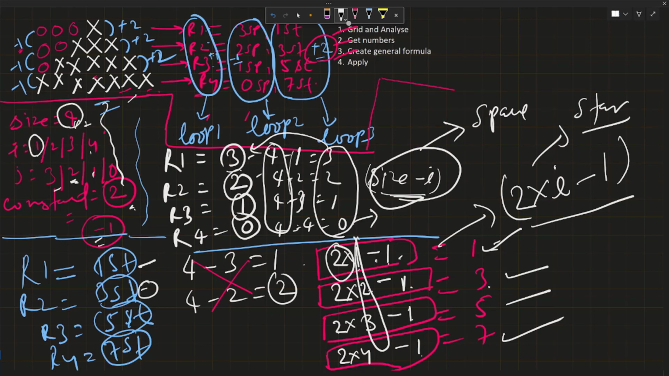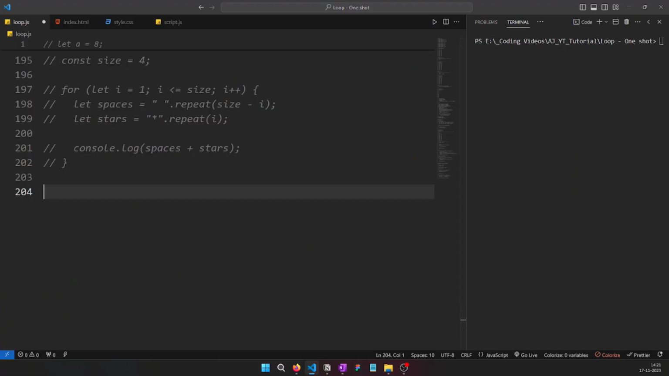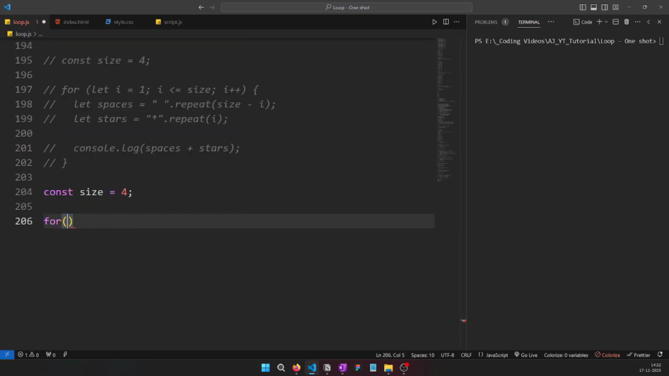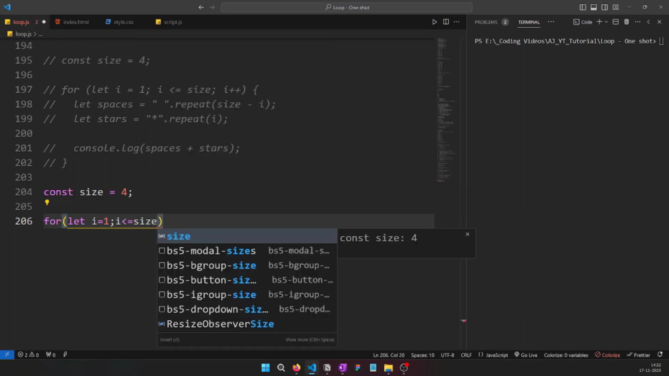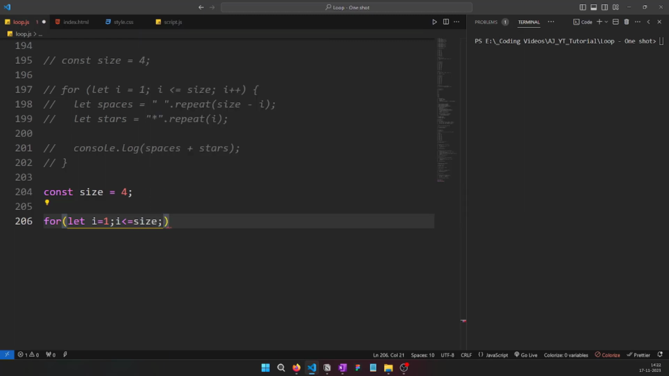So without further ado, let's see inside the VS Code. So first thing first, we have to define the size of this pattern, that is 4. So let's define const size is equal to 4. We need to use a loop, that is for. Let I start from 1 and it will go till size, that is 4. And inside each iteration I am going to increment the value of I, that is I plus plus. Now here we have to print two things. The first one is spaces.